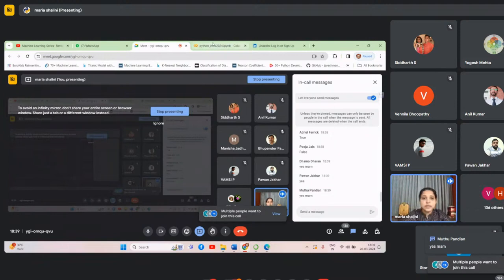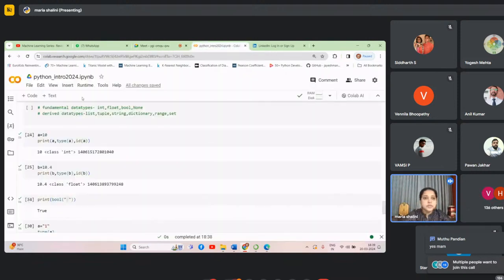Now let me move to the derived data types. What are the derived data types we have? All these are very, very important. Even today in industry we are using them. We are keeping our data in a list or dictionary. Dictionary, 100% we are using it. And we use string. I think all the derived types we are using even today. Okay, so please focus.